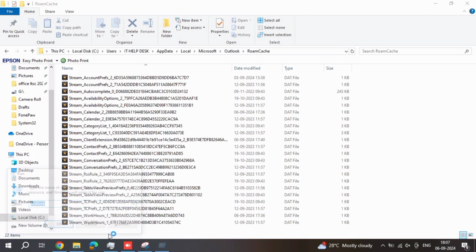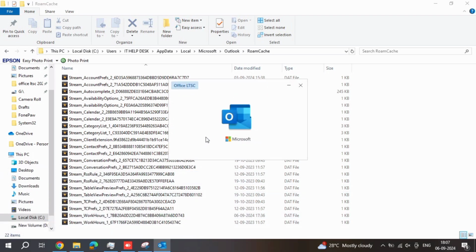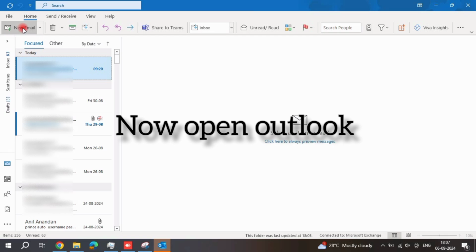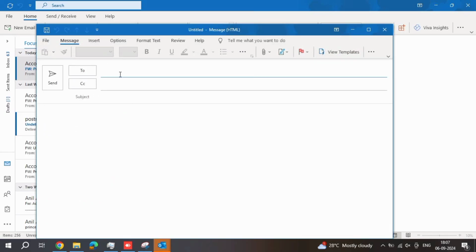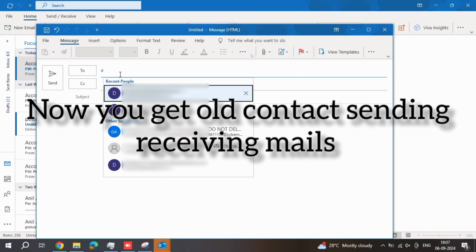Just open Outlook. See now, the same compose new mail. I am clicking ABCD. I now get the old mail.